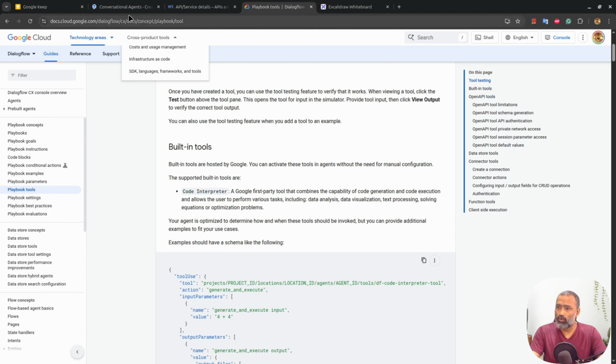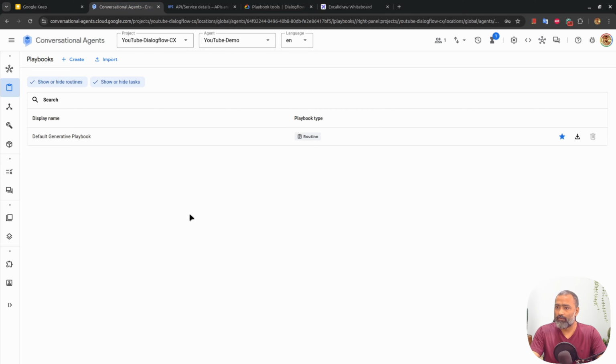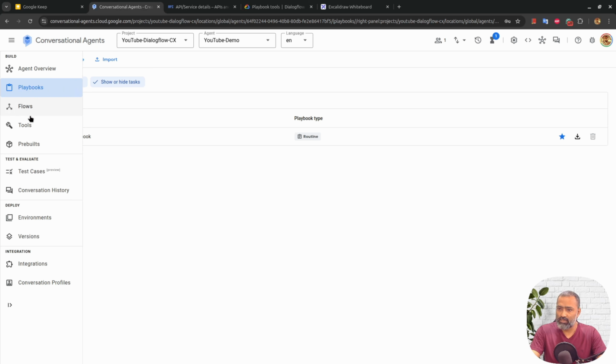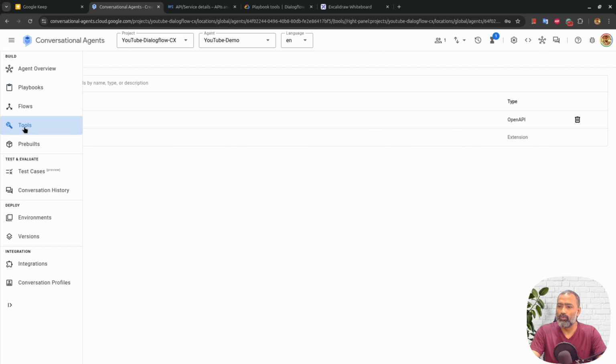So now let's go on the platform itself. I'm on my Google Conversational Agents platform. I have selected a project and an agent on which I want to work. From this left menu, I'll go to Tools.